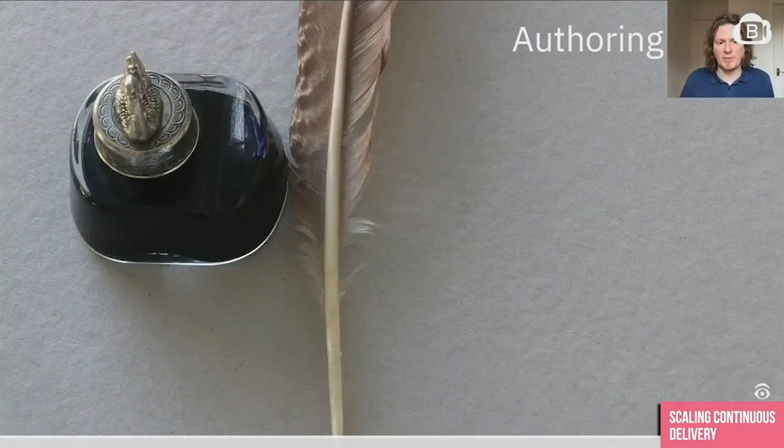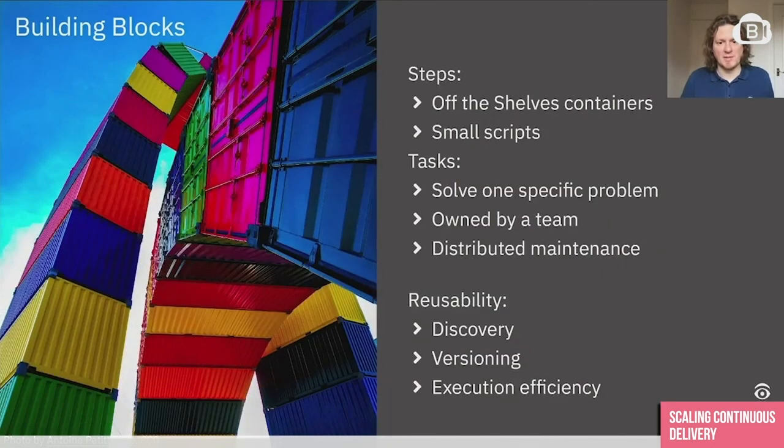So when it comes to authoring pipelines, Tekton's strategy is about reusability, providing building blocks. I already mentioned steps, which are typically off-the-shelf container images that provide a certain functionality that can be used in your pipeline. You can also have small scripts, but ideally you want to avoid having big chunks of Python or Bash embedded into YAML.